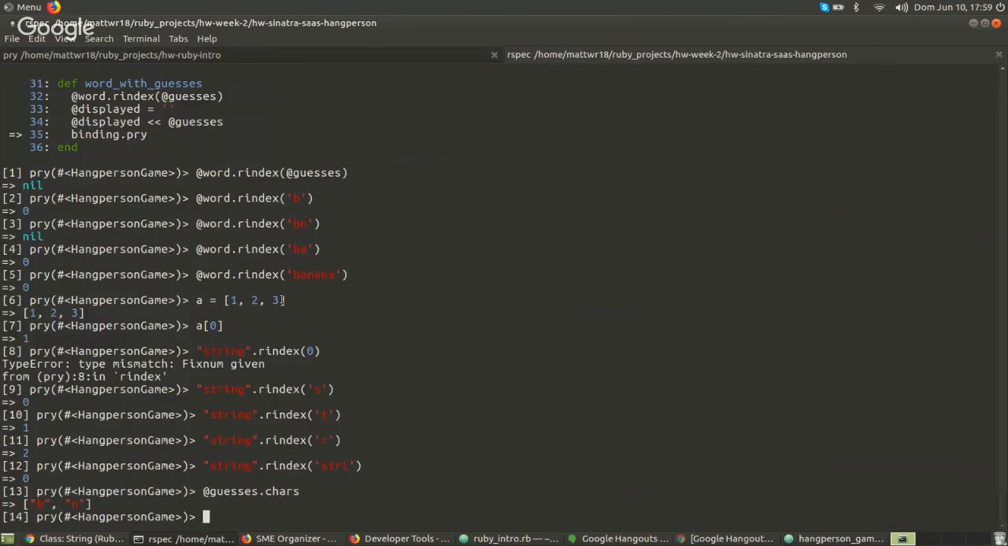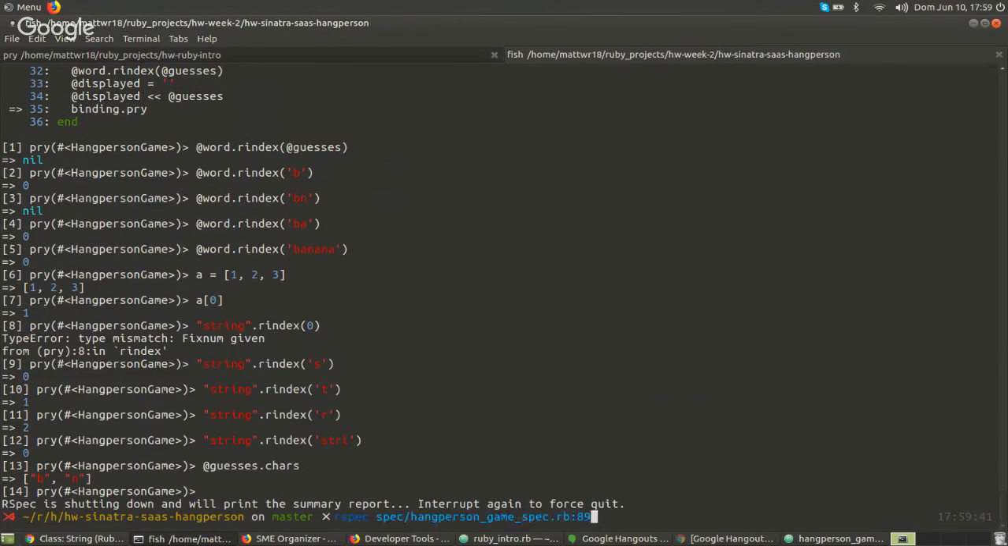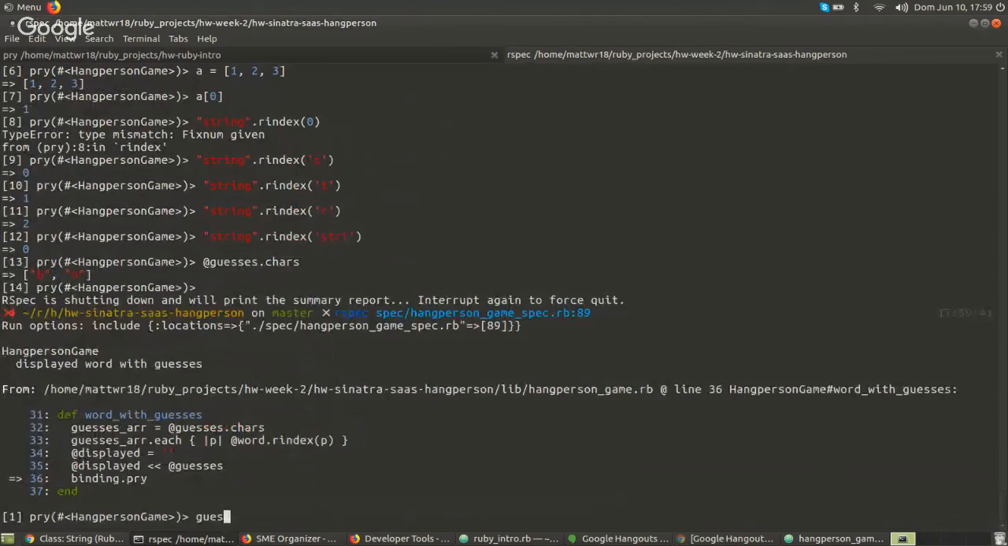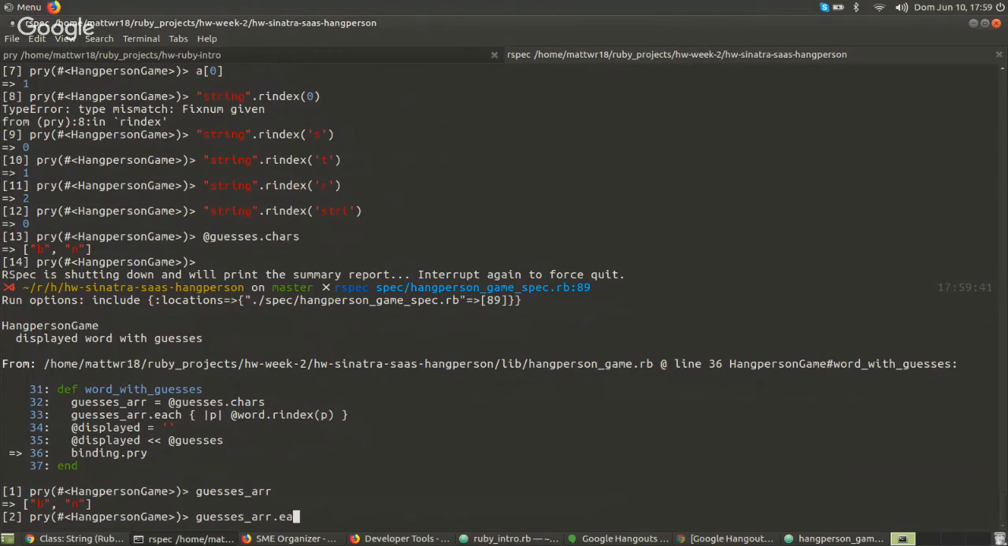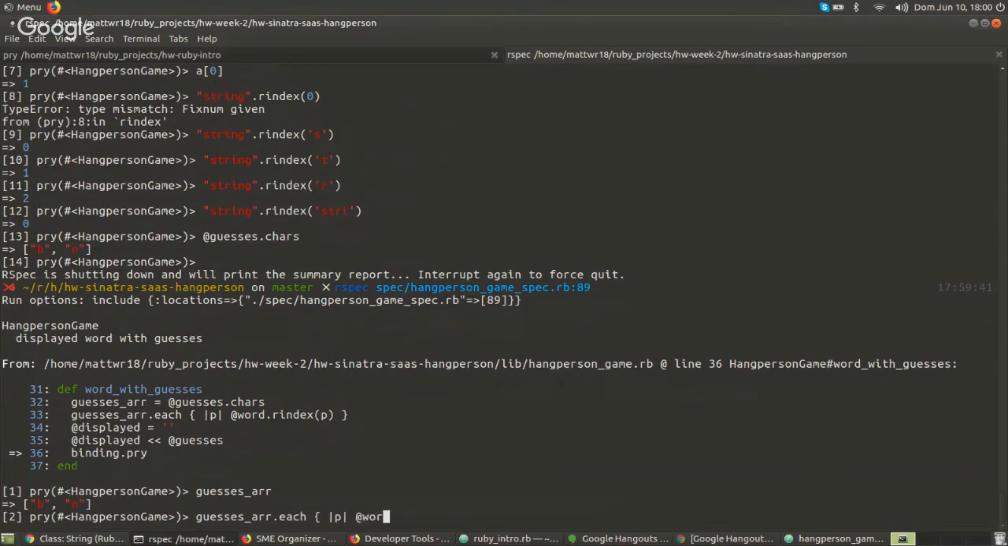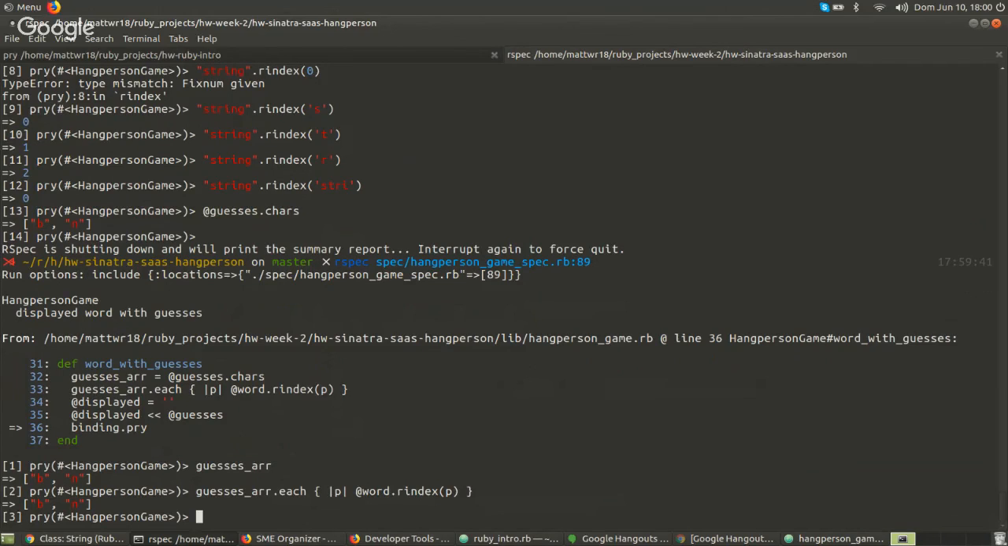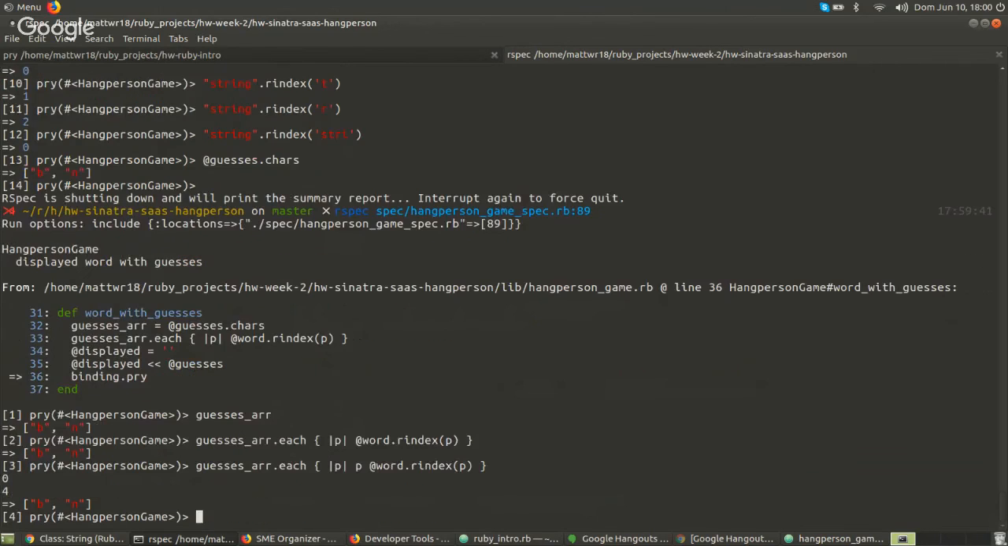And let's try going through binding pry again. Guesses array is equal to b and n, right? And then if I do, I still didn't put it in a variable, so I need to type everything again. At word dot r index, and I'm going to say p. Then I'm going to close this. Ah, weird. I returned the same thing. Oh, because I didn't print anything. Let's print that. So 0 and 4. Yeah, cool.